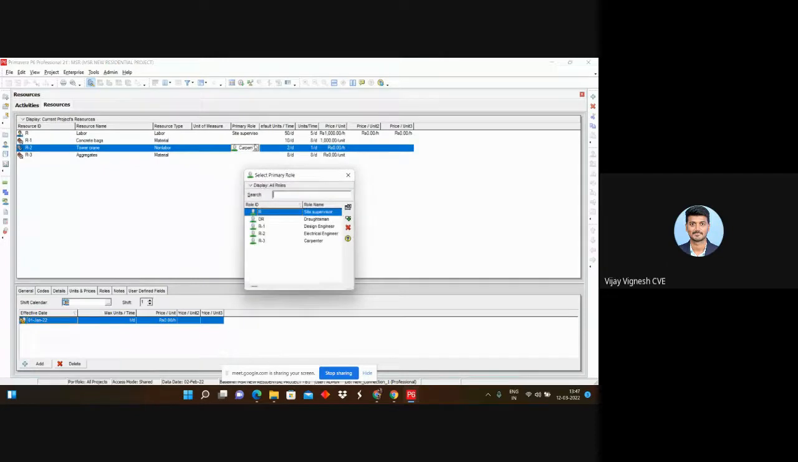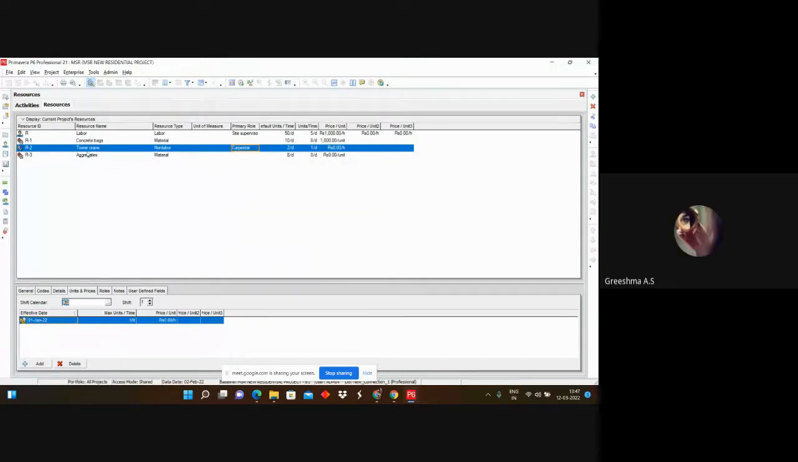For example, for equipment, here you can see a tower crane is an equipment, or an excavator. For the excavator, we can assign a crane operator or something. Excavator, mixer, it is equipment, right? Tower crane, ma'am? Yes, tower crane is considered equipment, or a non-labor thing. So for non-labor and labor, we can add a primary role. We cannot add a primary role for material.